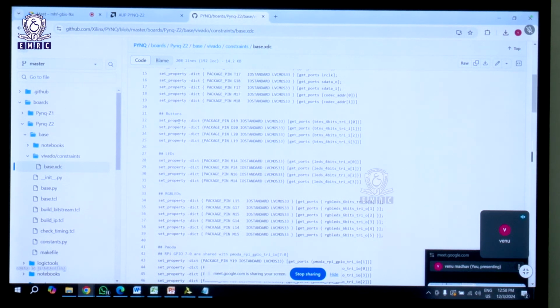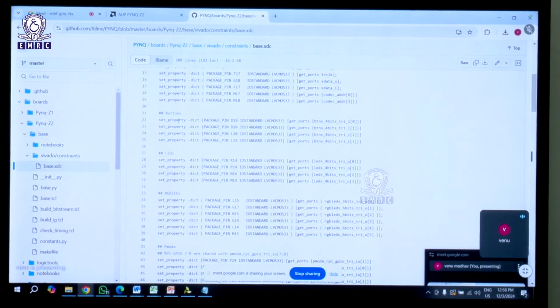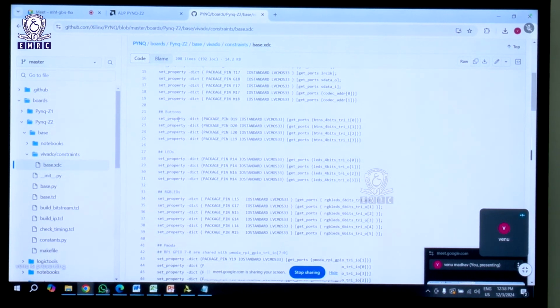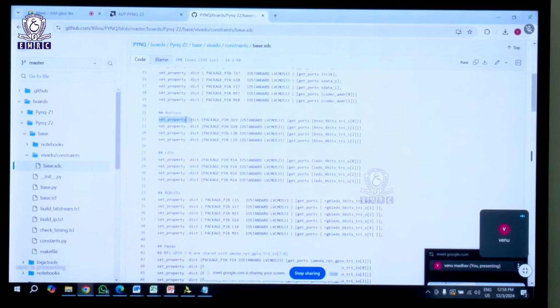What my constraint file tells me is how do I assign the pins on the physical board to the ports in my design. In the file, there is only buttons and LEDs because that is the only thing that we are using. Okay, but this is a generic XDC file. Okay, what is here is it says set property direct connection.